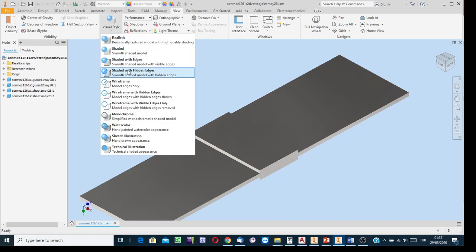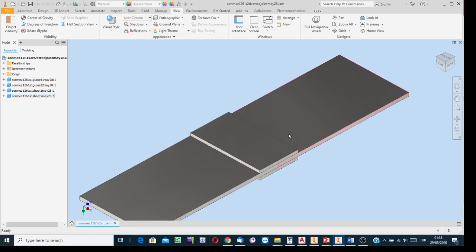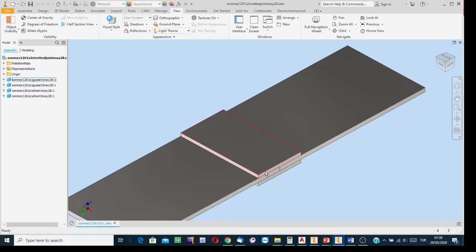Visualization style shaded with edges. The first coming rivet is to be 12 millimeters away from this edge, 12 millimeters away from this edge, to be able to prevent having tearings.